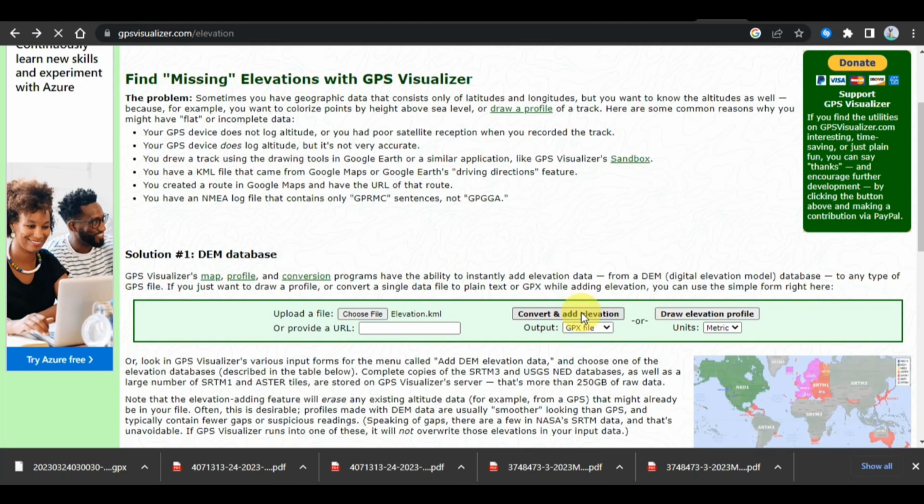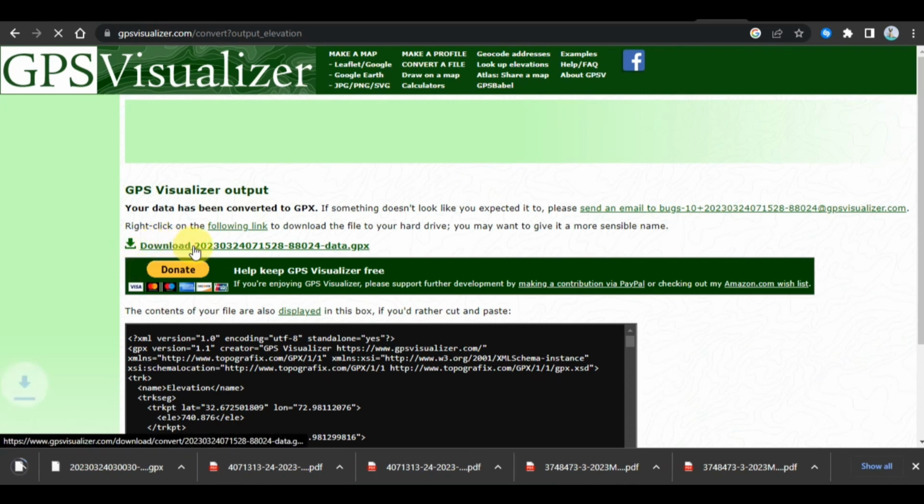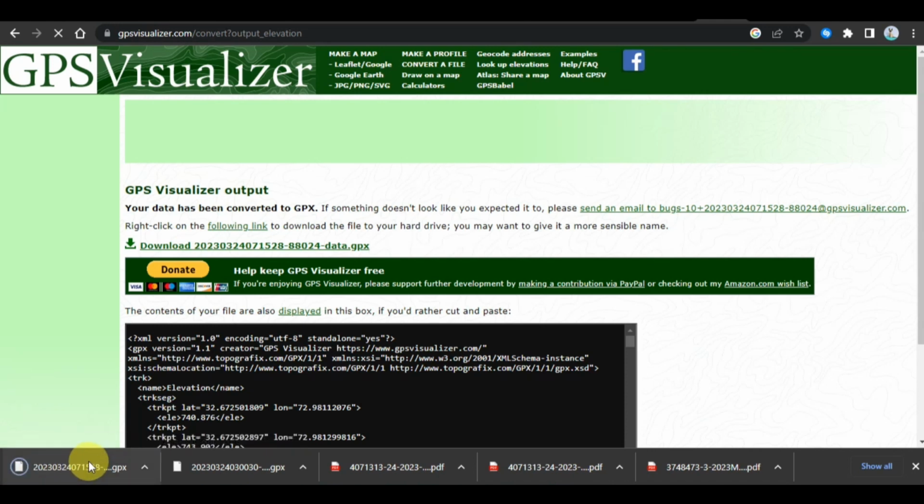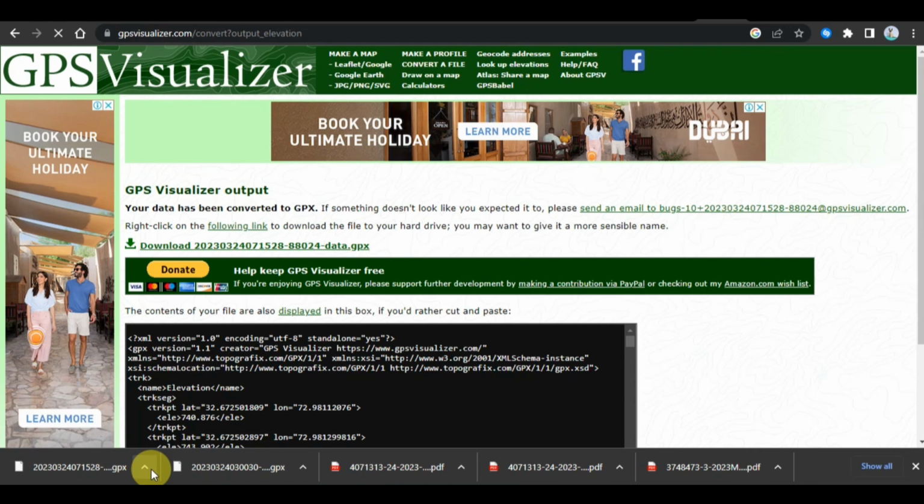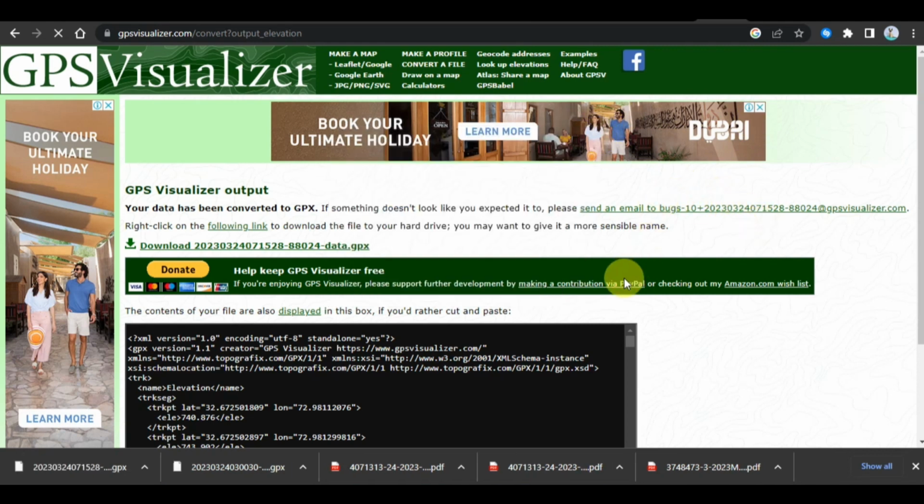Okay, and this is working in the background. Now click on the Download button, and my elevation data starts downloading. After downloading my data, I have to use this data in ArcMap to draw the contours of that particular area.